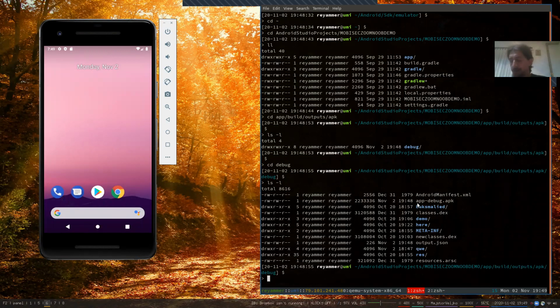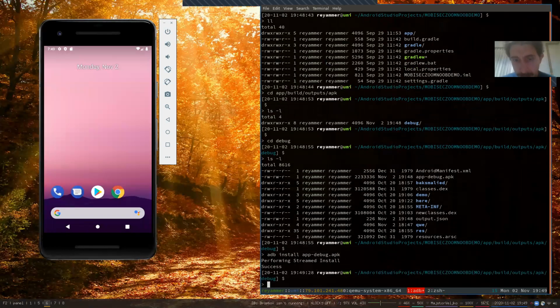The first thing I want to show is how to install and uninstall an APK. I don't remember if I showed it already, but it's okay anyway. The way we do it is adb install app-debug.apk. Bam, we just installed it. And then I want to show you how to uninstall it.